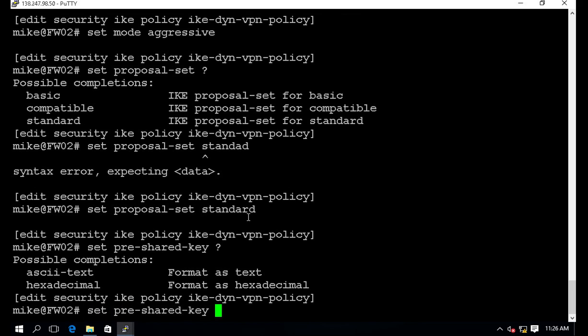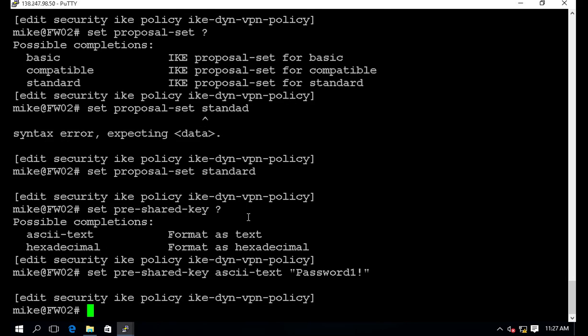And last thing we need to do there is set the pre-shared key. We have a few ways we can enter this. I'm just going to set it in as ASCII text. You can choose any pre-shared key you'd like. For the sake of simplicity, we'll keep things like we've been doing with Password1!. And that should be good. So that's the VPN policy.